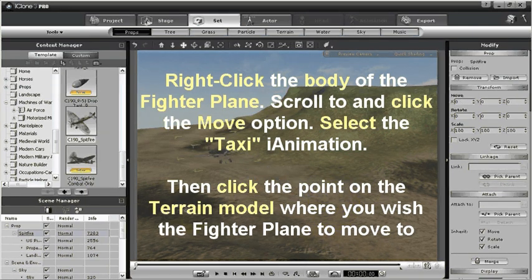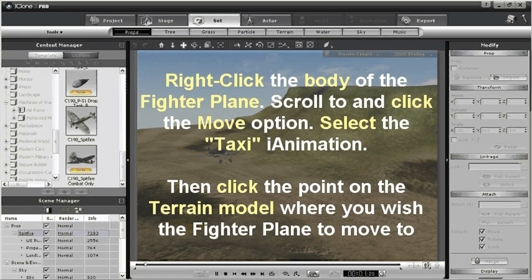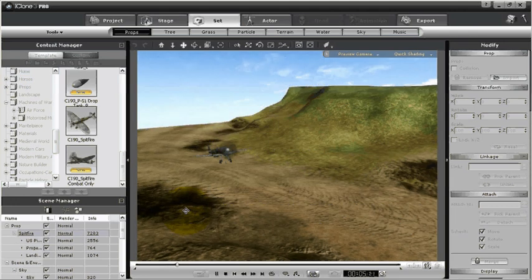You can begin at the beginning of the scene once again and select play to see that the propeller toggling engine on animation and the move animation has been applied already simply using the right click menu.